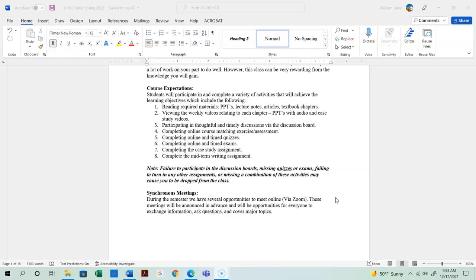All right, synchronous meetings. So although this is an asynchronous course, meaning that you basically have from that Sunday or that Monday until the following Sunday to get work done, there will be times where we're going to have a synchronous meeting, which means that we all log in at the same time. So during the semester, we will have opportunities to meet online via Zoom. And these meetings, when they occur, will be announced well in advance, and it'll be a time for everyone to exchange information, ask questions, cover major topics, etc.